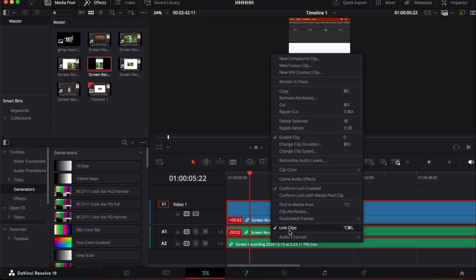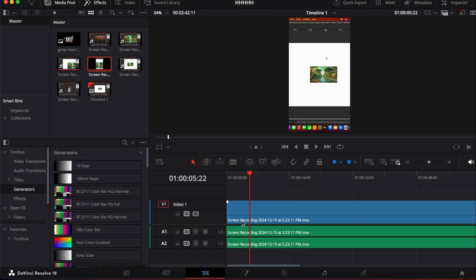That's why it shows that the linked clips option has, as you can see, a tick mark, so that means they're connected. So just uncheck it. As you can see, the connecting sign has gone now from the clips.